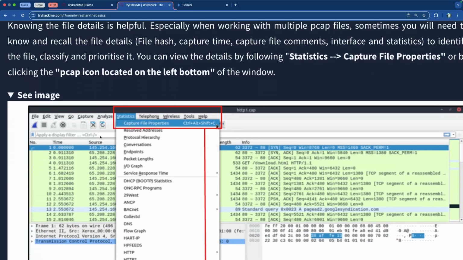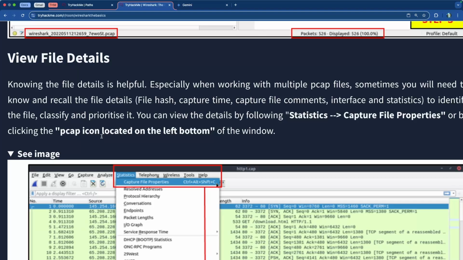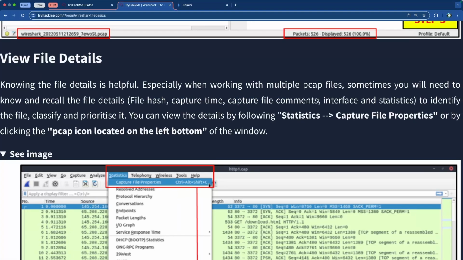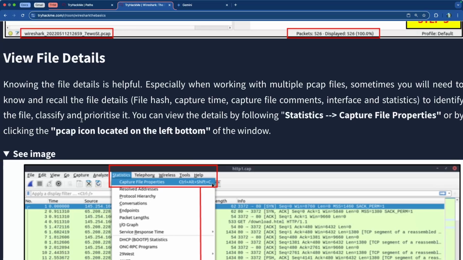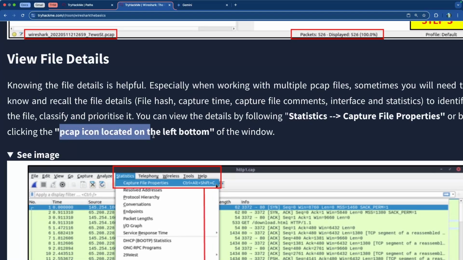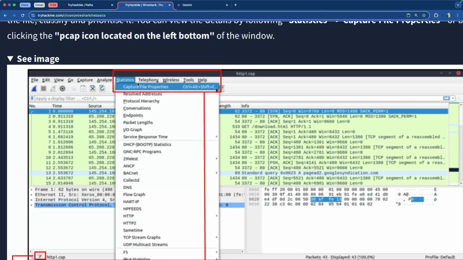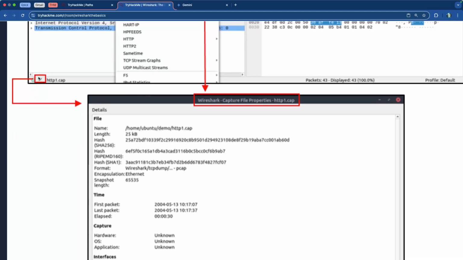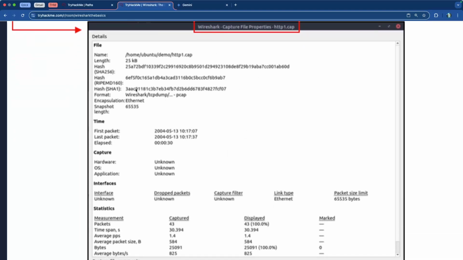If you wanted to look at the file details, there are a lot of different ways to do that, but we're just going to look at this particular one. Knowing the file details is helpful, especially when working with multiple PCAP files. Sometimes you will need to know and recall the file details, for example, the hash of the file, the capture time, capture file comments, interface, and statistics to identify the file, classify, and prioritize it. You can view the details by following Statistics, Capture File Properties, or by clicking the PCAP icon located at the left bottom of the window. So if we click on Statistics and go to Capture File Properties, it will open this up for us, or you can just click that little button right there and it'll do the same thing and give you the file properties.